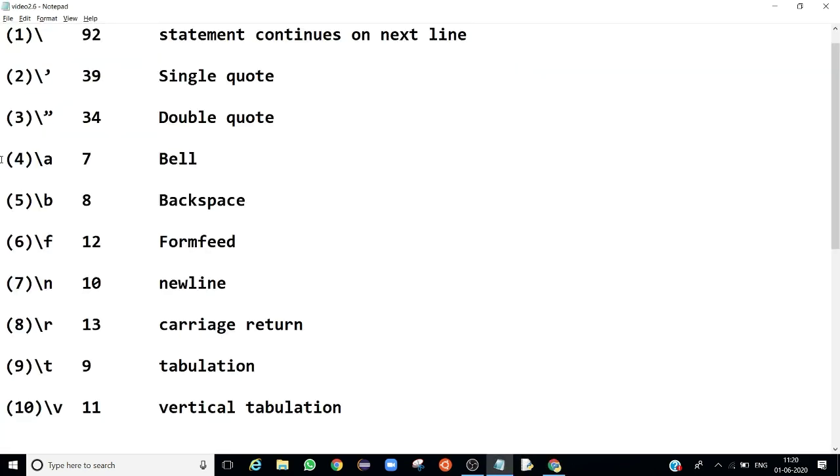Other important escape sequence characters in Python are \a. \a is used in Python for the sound of a bell. If we want Python to sound a bell after printing some message, then we use \a. Python ideally doesn't support \a, \p, \f.